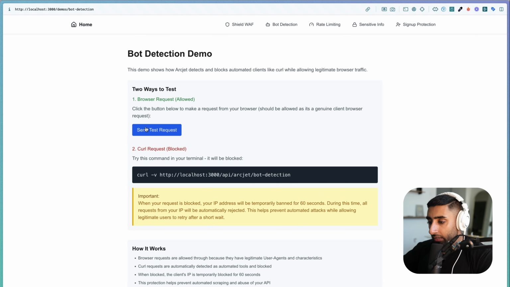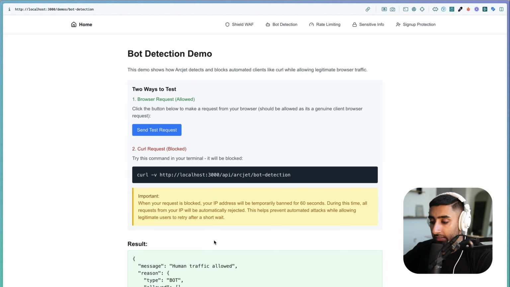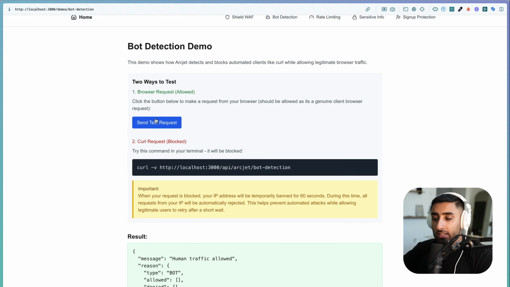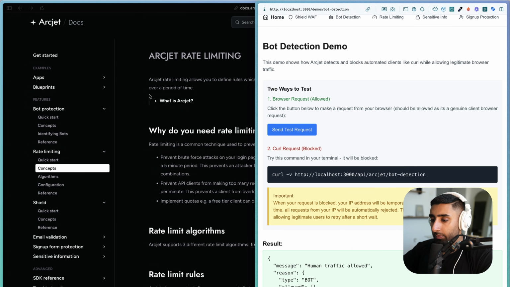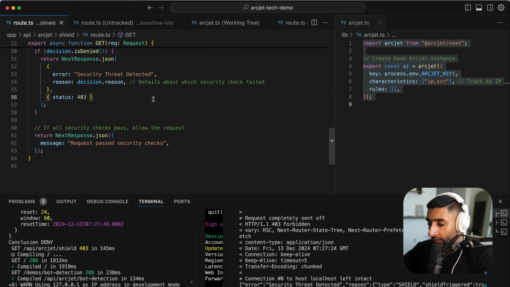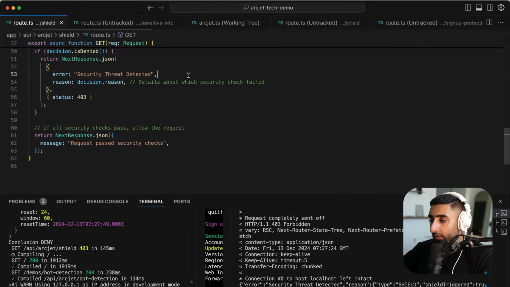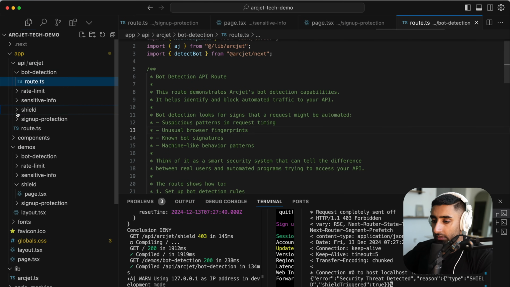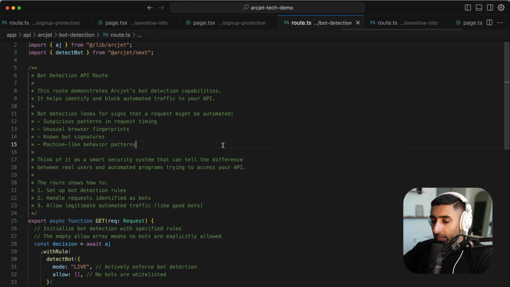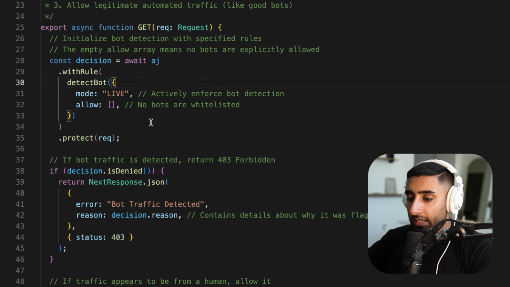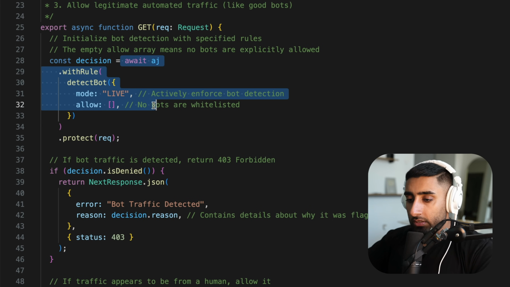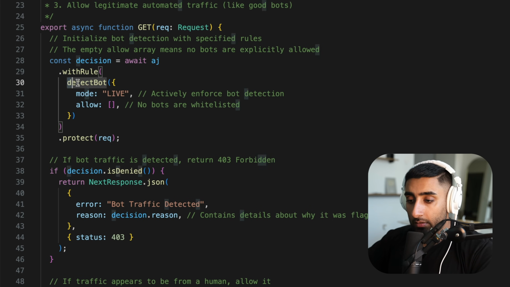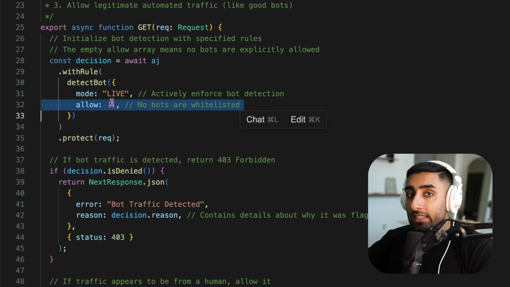But here we have another example where we send a test request. Now this one is basically sending a normal request to our backend. So if we were to look at the code over here, let's have a look right now. We already know that we're using a shared Arcjet instance, but if we look at the API for bot detection, let's have a look at this right now. Okay, as you can see here, it's a simple GET request. And again, all we're doing here is we're using our Arcjet client and we're saying with the rule of detect bot. And here we're not allowing any bots to go through.